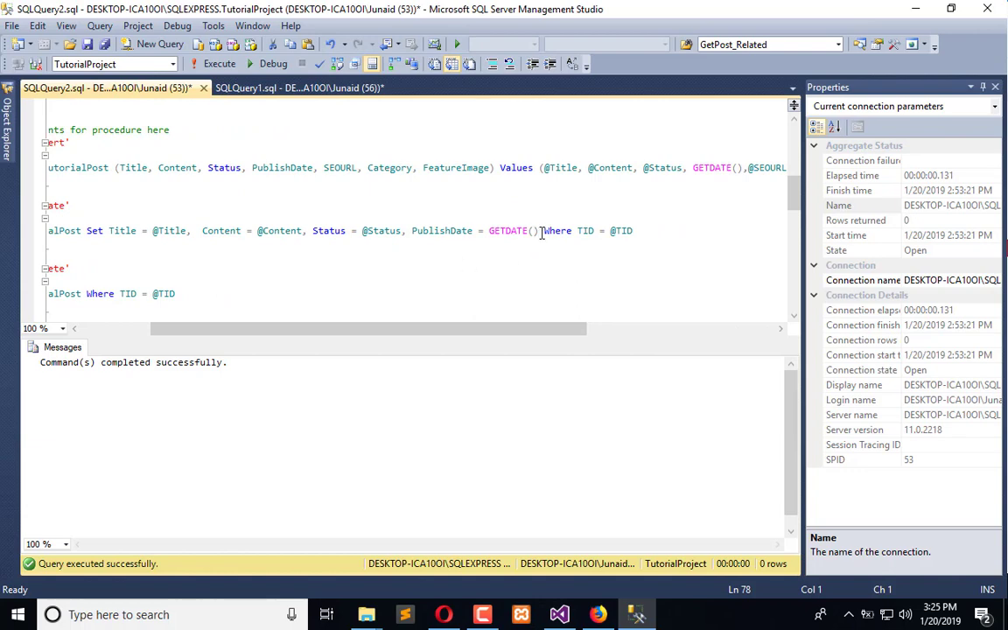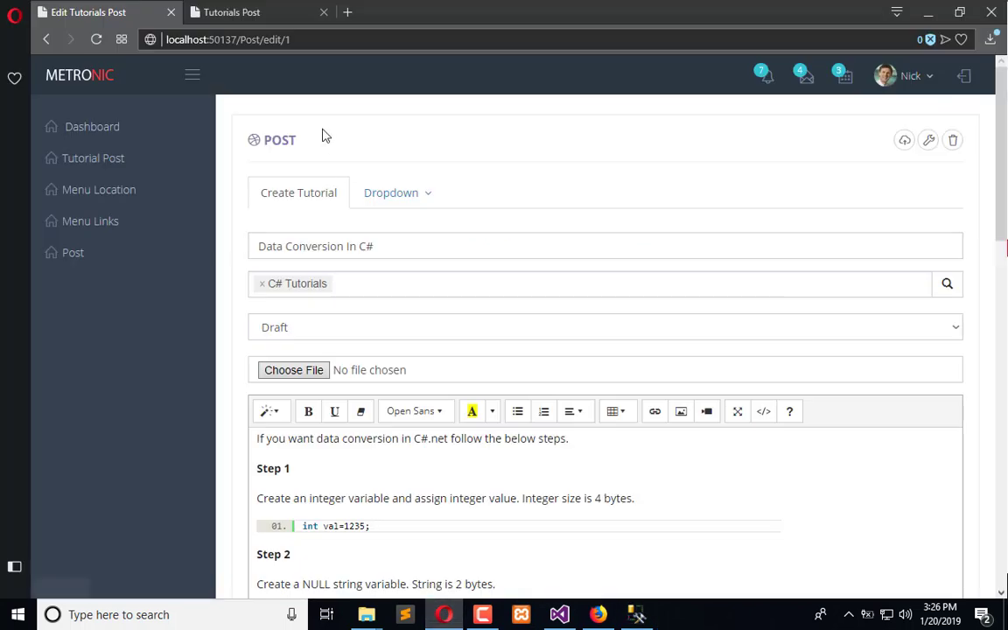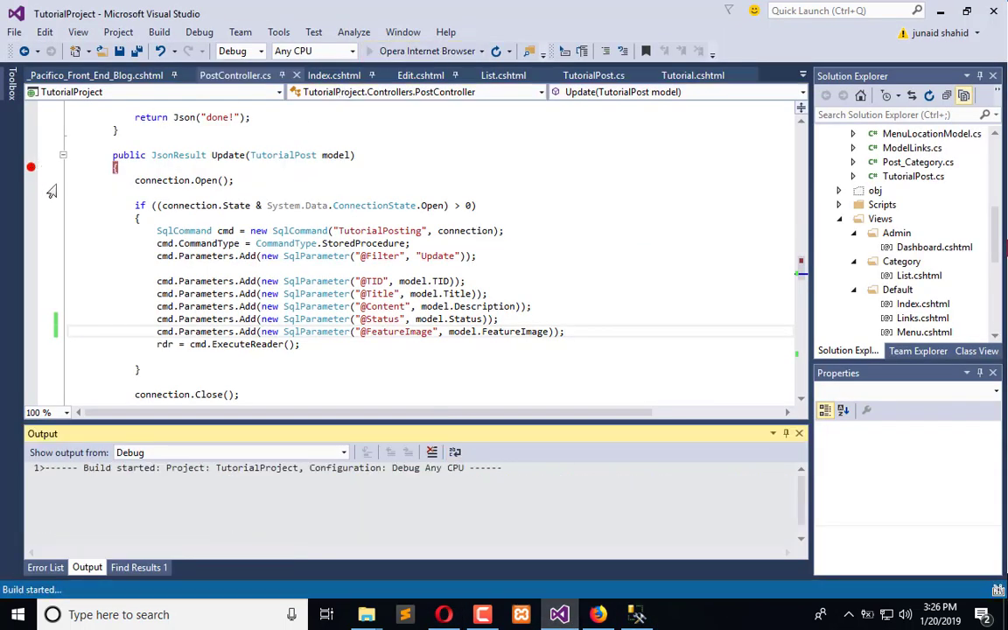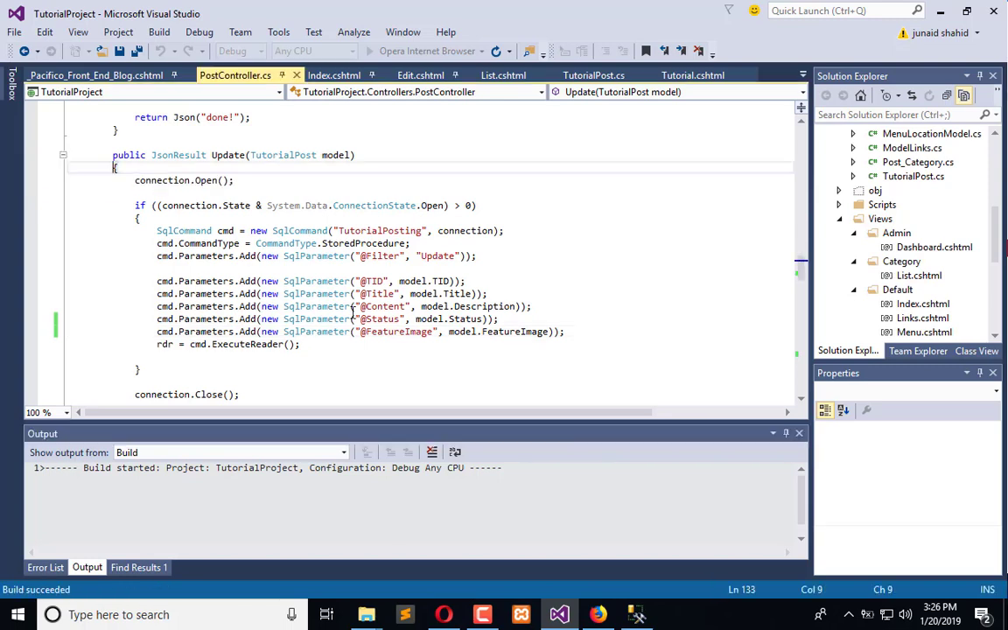Okay, publish date is equal to this. Okay, now we will add feature image is equal add feature image where TID is equal to this, and execute. Okay, now execute that whole application once, and what we will do, we will change the image of existing record.